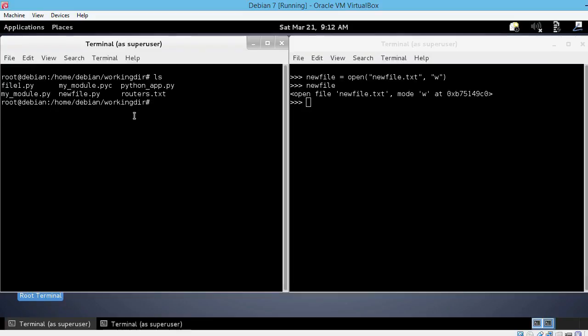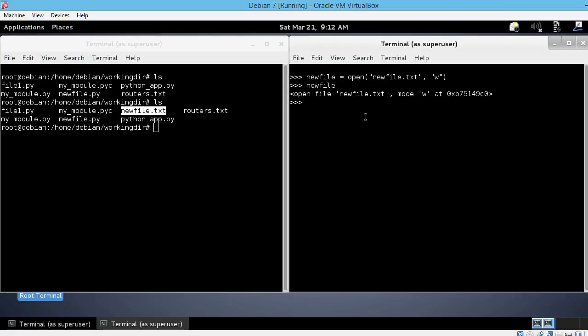Now let's check the current directory. Let's do another ls. Good, we have the file where we want it, over here in the current directory. Also the file is already open for writing. So as you can see, mode W.